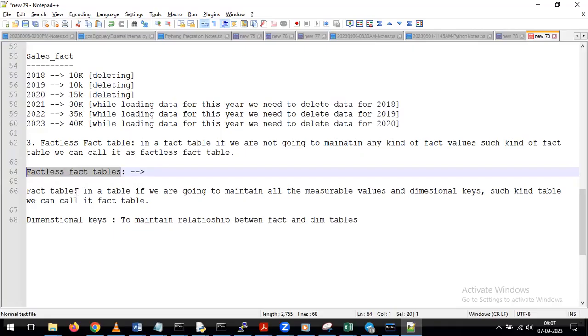Okay, now tell me, what are the intentions of the fact table? First, to maintain measurable values, with the help of which we perform the analysis. What is the other intention? In dimensional modeling, you have a centralized table, and by using it we maintain the relationship with all the surrounding tables. That centralized table is the fact table. So with the help of the fact table, we perform two operations: one, maintaining all the measurable values for analysis; second, using the same fact table to maintain the relationship with our dimensional tables.